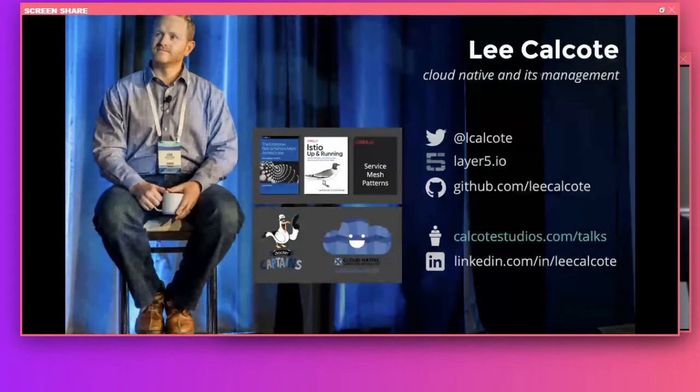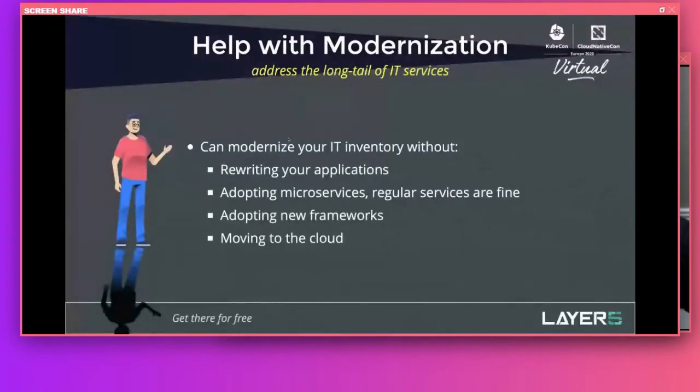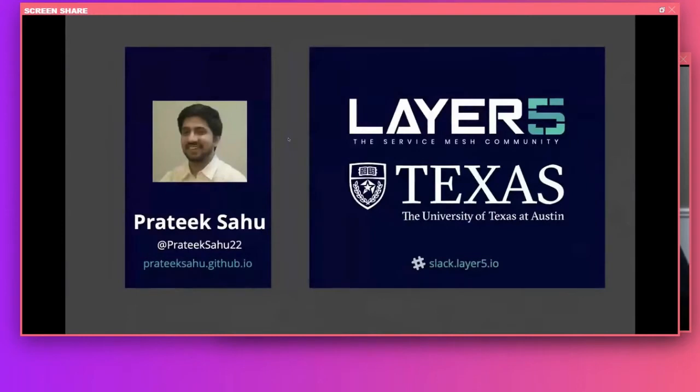But again, happy to be joined by Prateek, if I can get the slide to advance. Or advance 5 slides all at once. So sorry about that, Prateek. No worries.